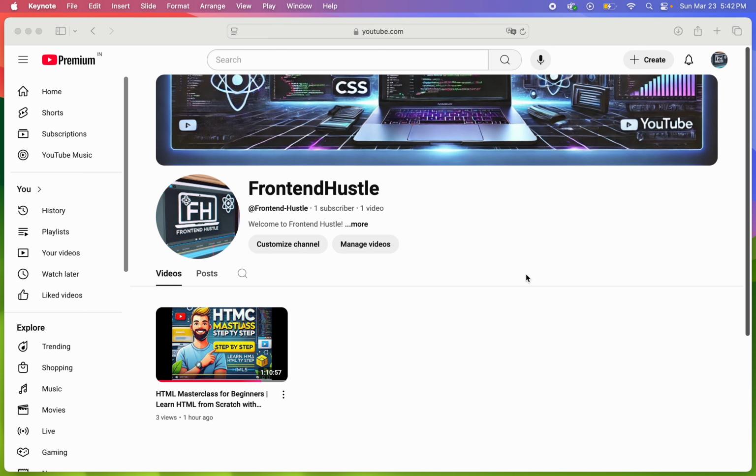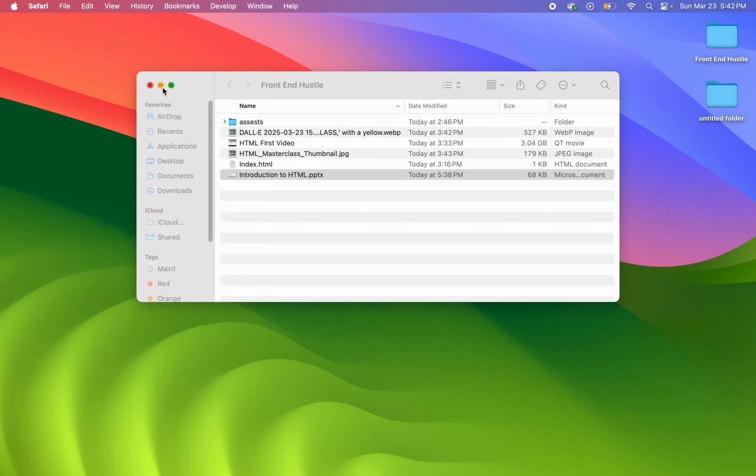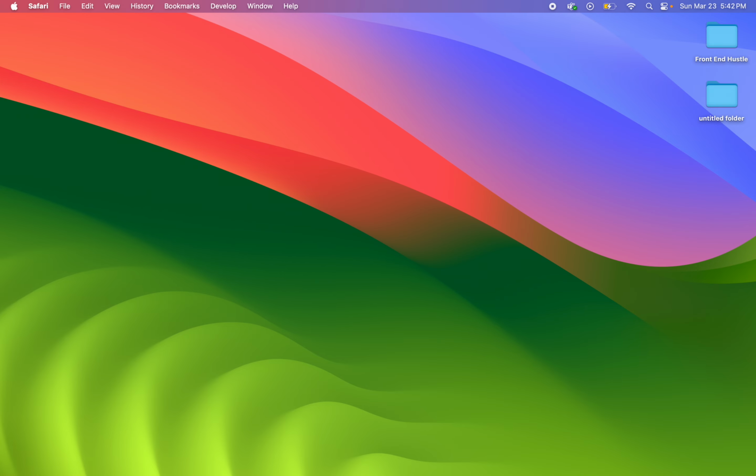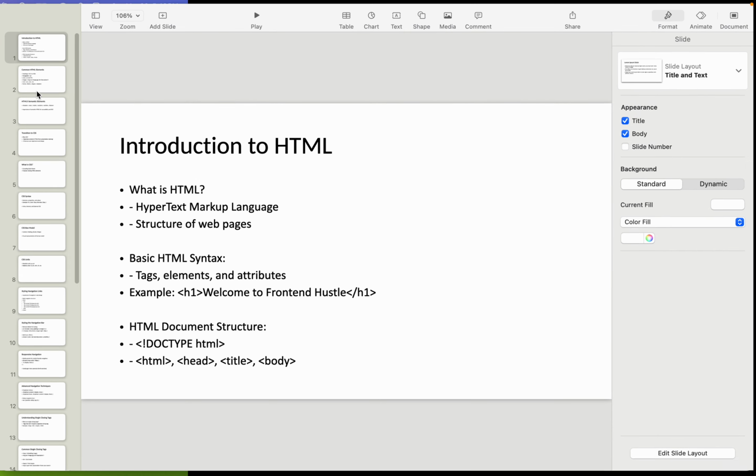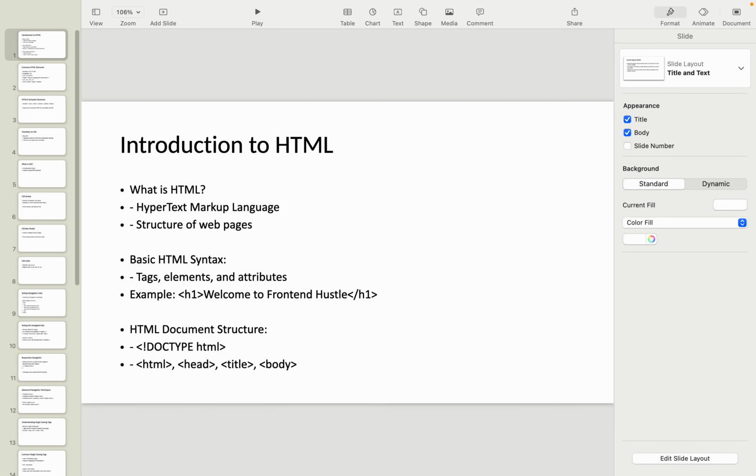In the last session we learned about HTML, and now we are going to start our second part, which is CSS. So let's move towards it. First of all, we can recall what we had learned.